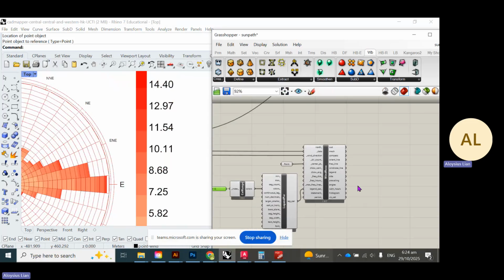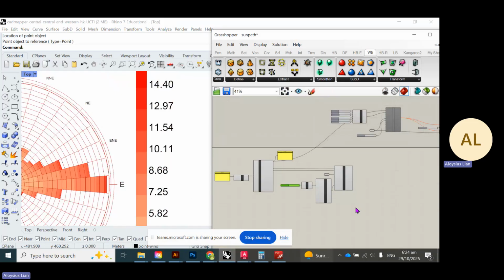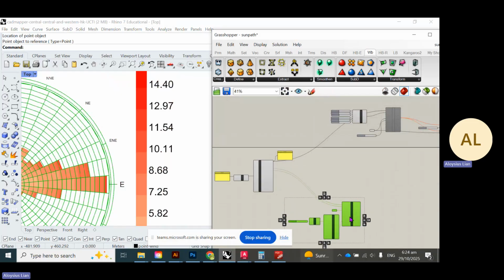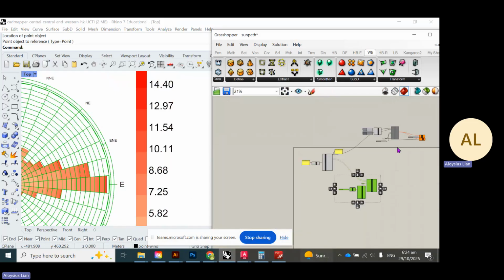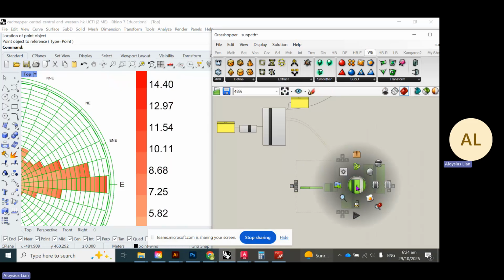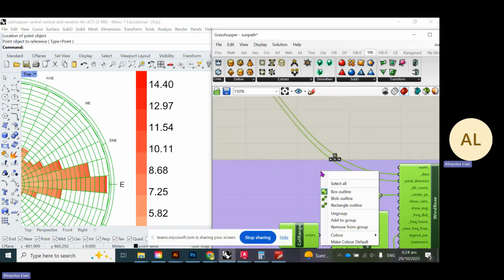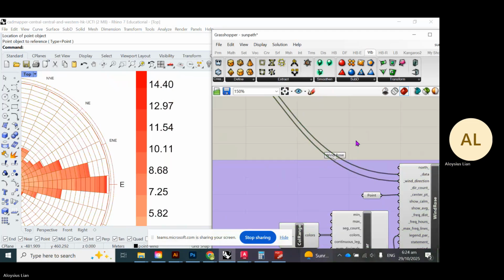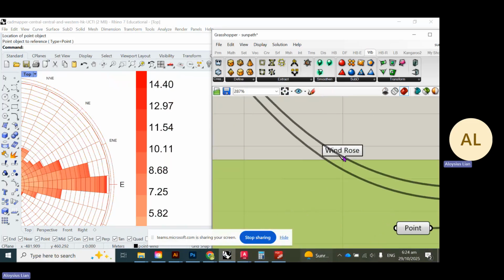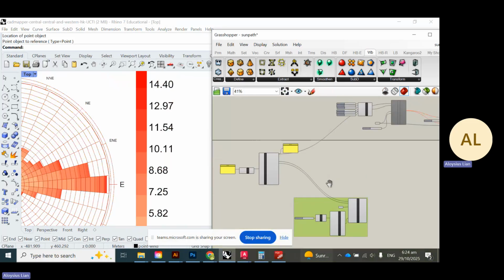And what I'm going to do is proceed to the wind profile. Okay, so I'm just going to move this down. I can also group this. So middle mouse button and group. I can right click here and name this as my wind rose. Okay, so there's always a label here, wind rose.